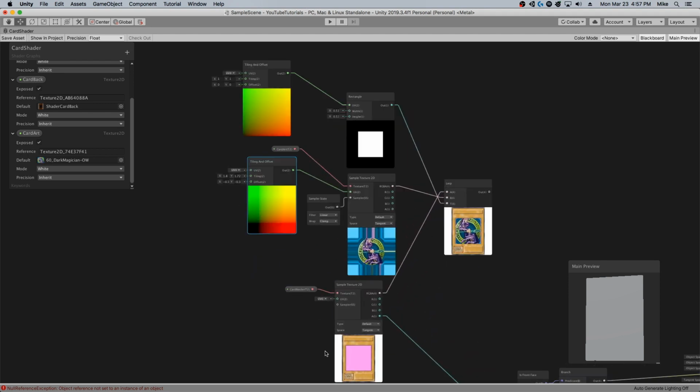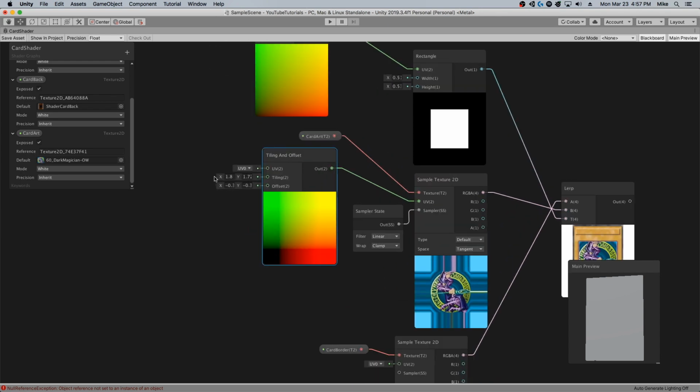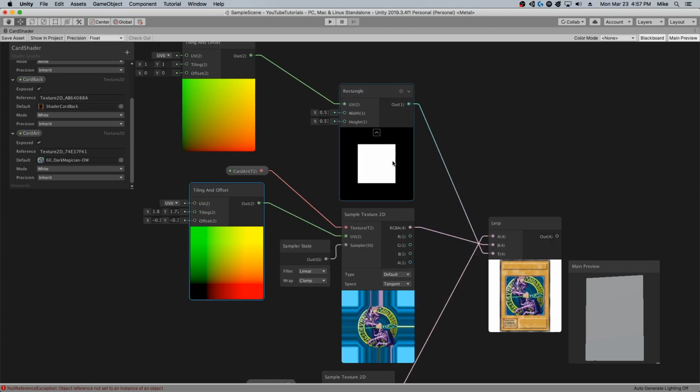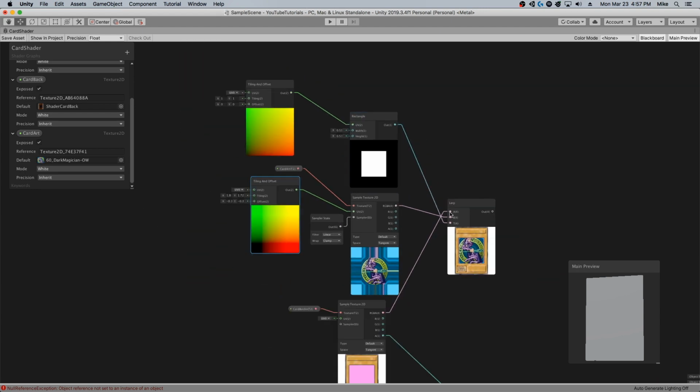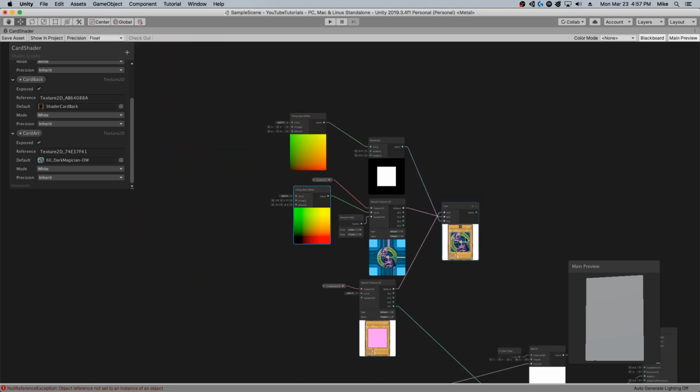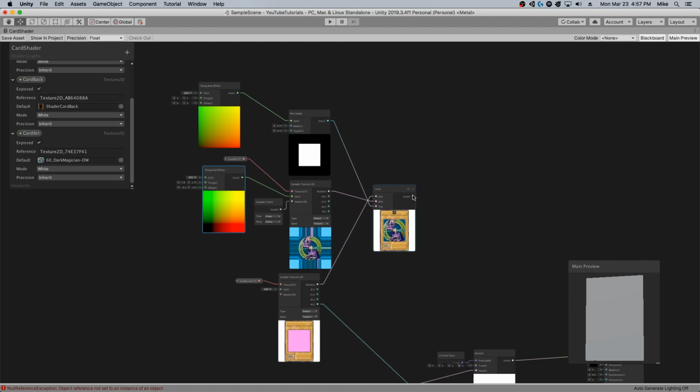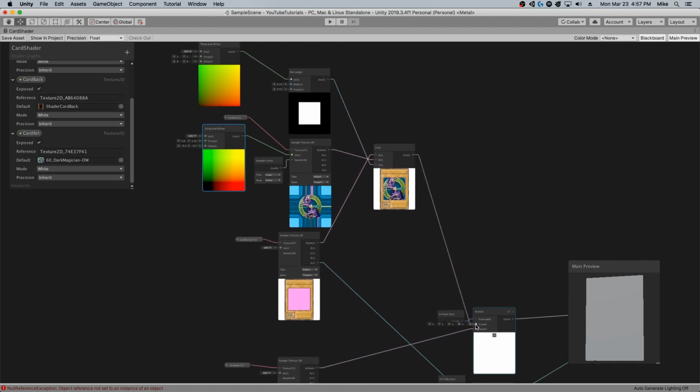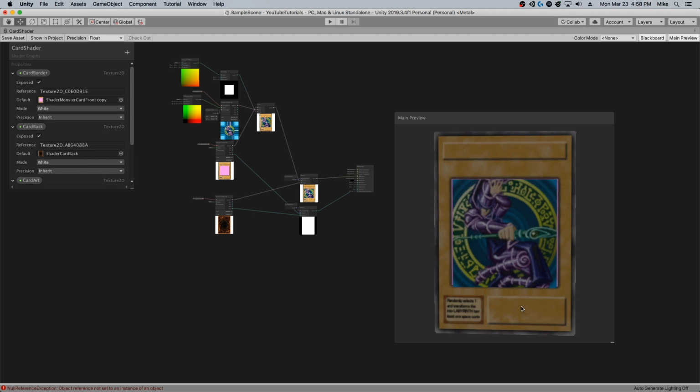So we've got our front card texture, which is going into a lerp, the first parameter of the lerp, and our second parameter of the lerp is our card art, which has already been tiled and offset over here to adjust for size accordingly, which is then masked off with this rectangle over here. So now we've got our output that we can go ahead and drag into the true branch here. As you can see, our card is rendered here.